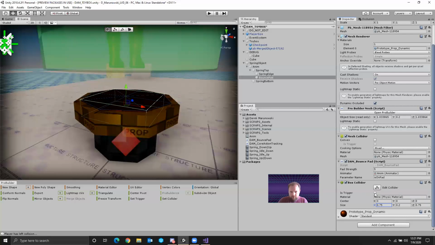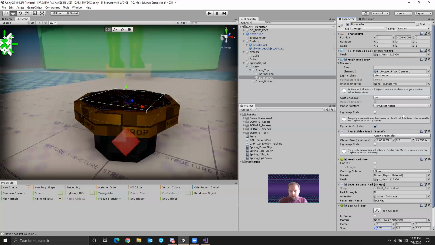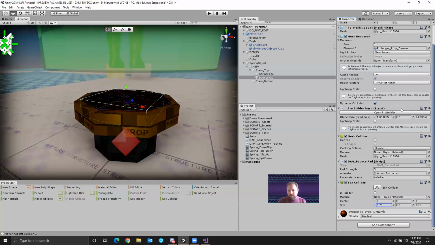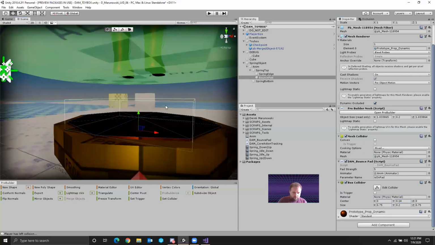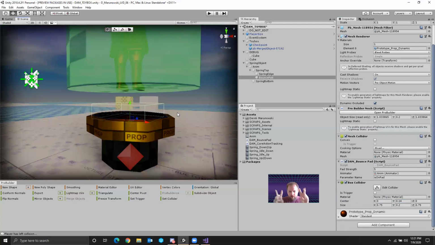This is going to be a trigger, but I'm on an object that I'm colliding with, so I may have to change which object I'm using as the bounce pad, but that's totally fine. So let's go ahead and just adjust this and move this up a little bit like that. So that's the trigger I want to stand in while I'm on this thing.